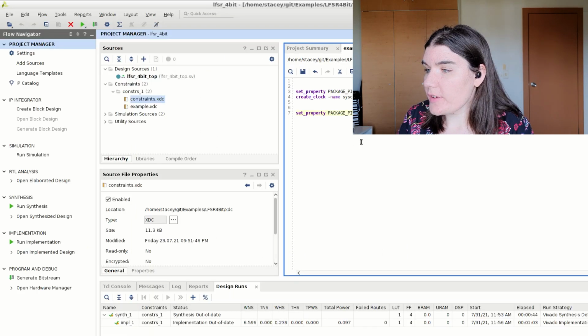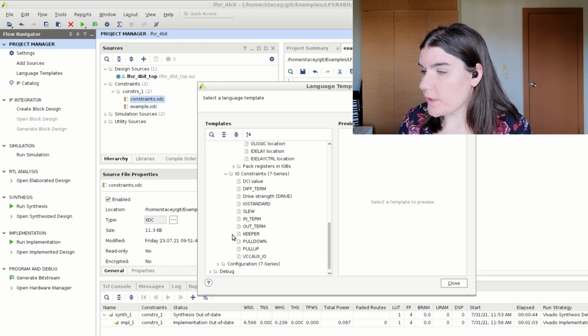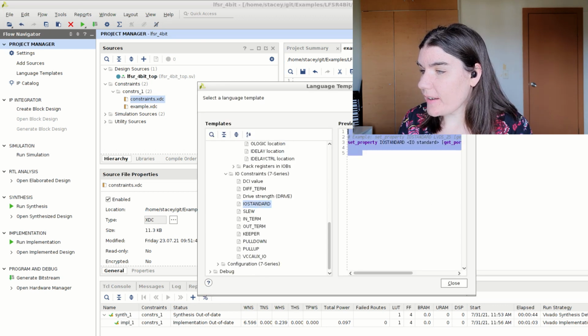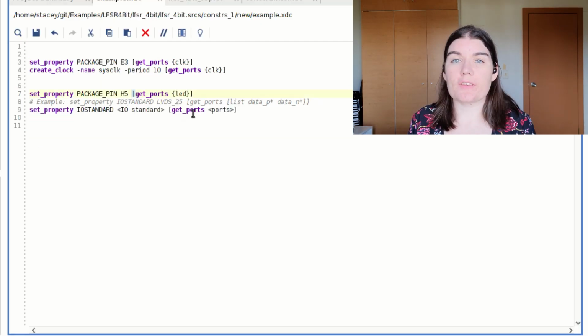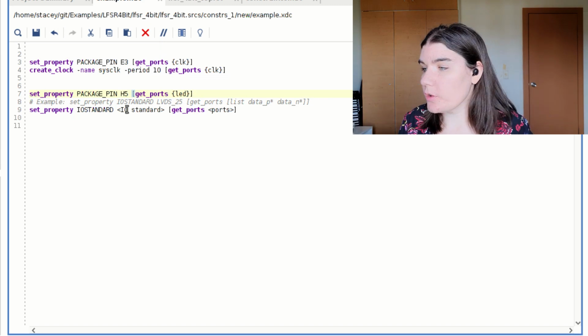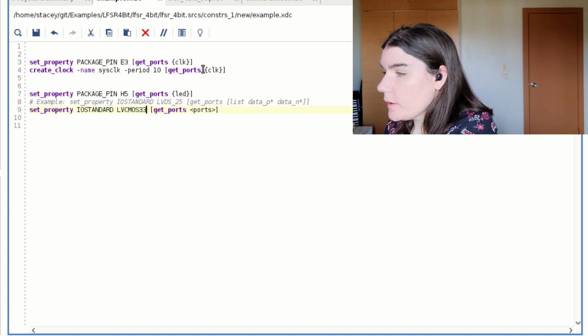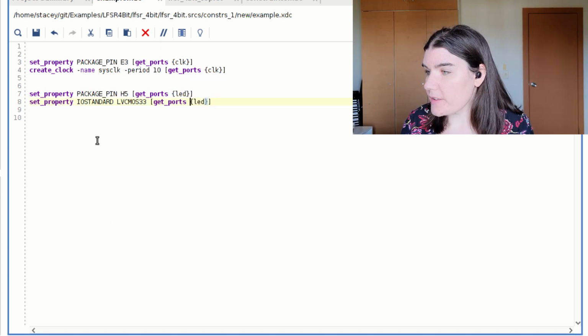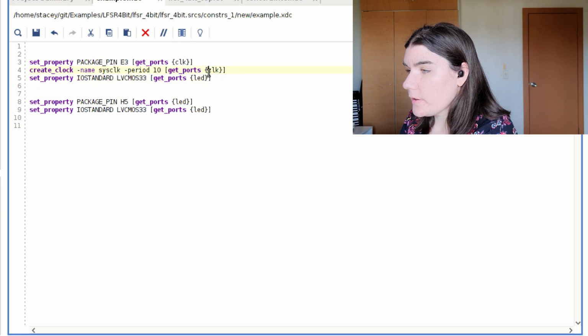So I also have to set the pin voltage. So I'm going to head over to my language templates, IO constraints, IO standard. So then I'm going to get an IO standard constraint. So the IO standard constraint tells us what voltage it is. So I'm just going to do, I assume it's LVCMOS, LVCMOS 33, and then I put in LED. So I'm just going to take this line and put LVCMOS 33 on clock as well.